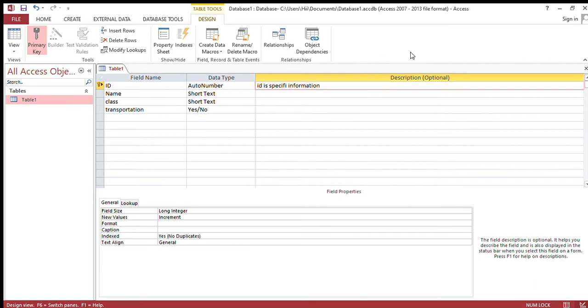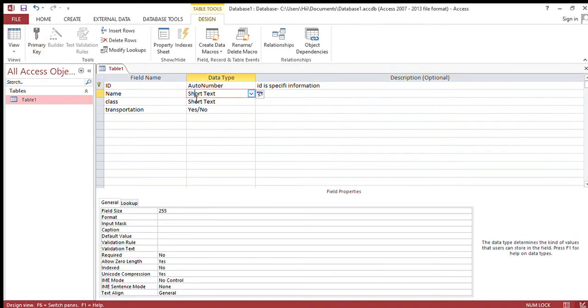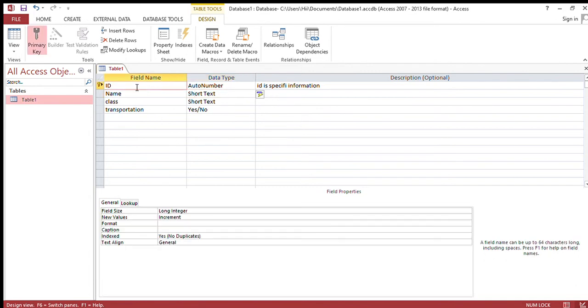This is how you can describe it. Now, in short text, you have a limit of 255 words, whereas in long text, you have a limit of 63,999 words. So, moving forward, if you say ID, I'm selecting this field, and here I have field properties. Field size is a long integer.